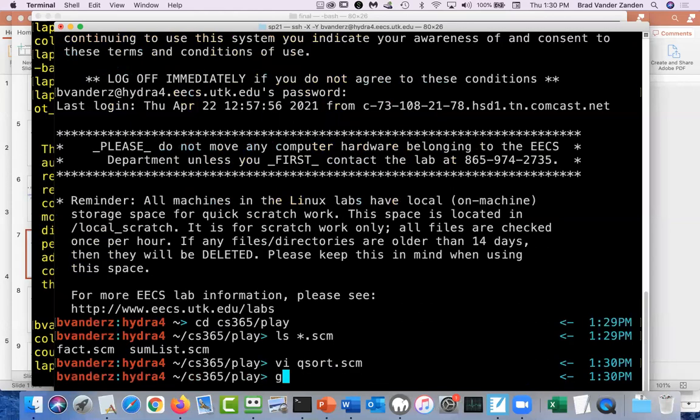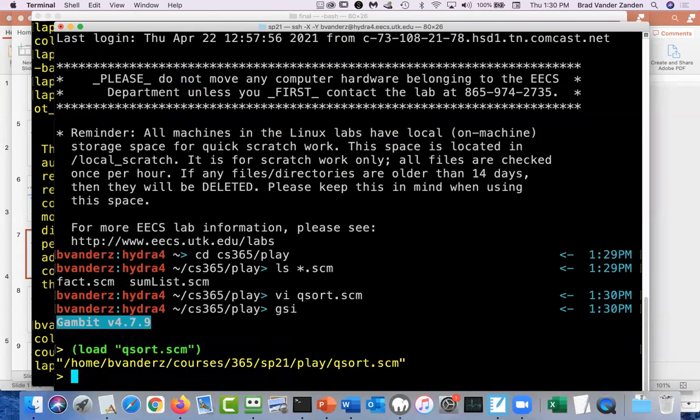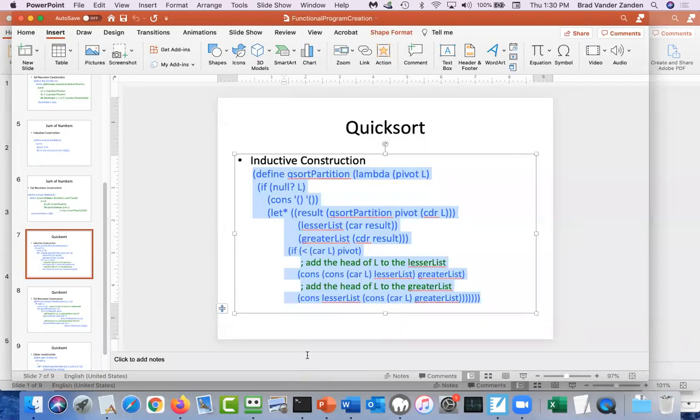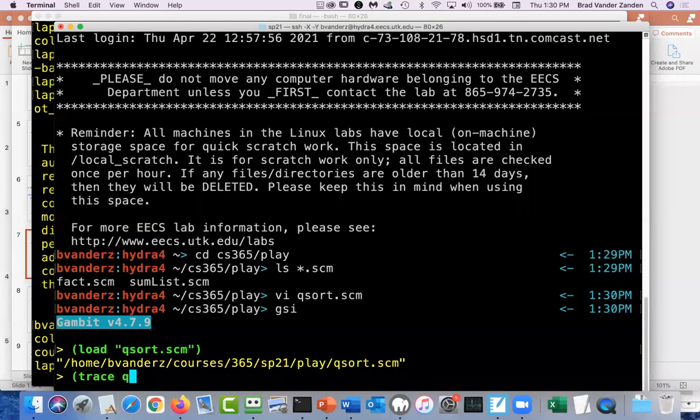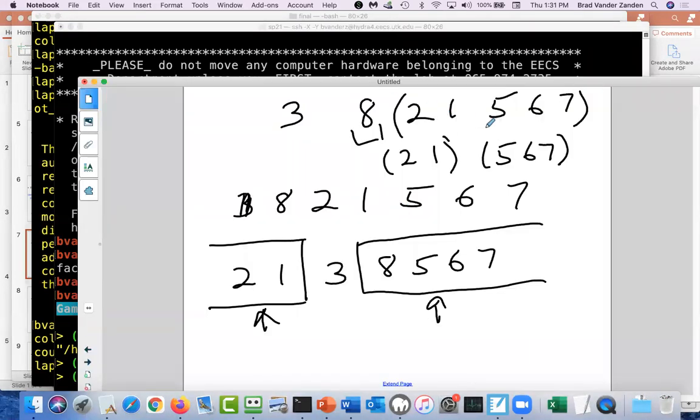So let's try to load this then. Okay, so we'll load this. And let's try to do the partition. So first let's trace it. And it is named qsort partition. So let's do qsort partition on that list. So it's 3, 8, 2, 1, 5, 6, 7.